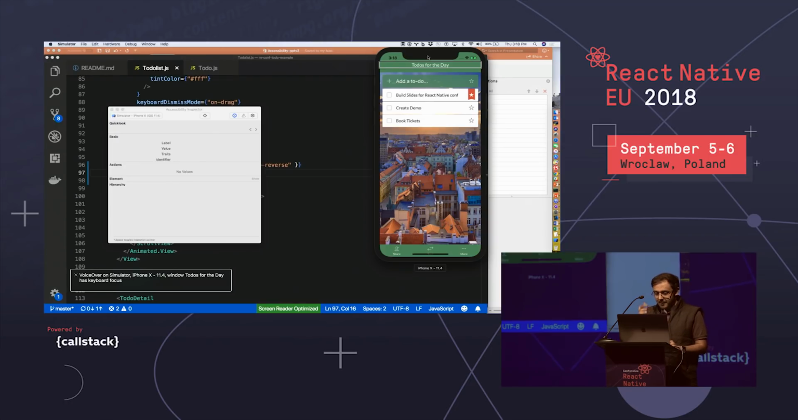Voiceover on simulator, iPhone X 11.4 window. .is for the day, has keyboard focus. You are currently on a text element. Build slides for React Native Conf. Create demo. Book tickets. Create demo.